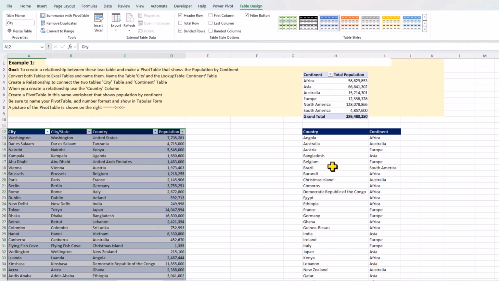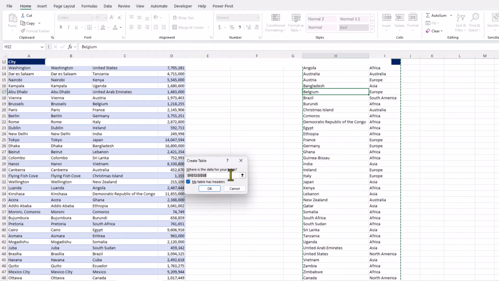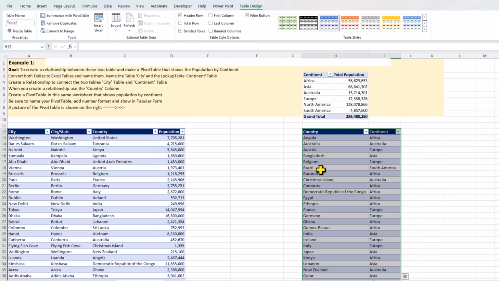And then the next thing is to convert this other table to an Excel table as well. So Control-T, and make sure that we check this box. My table has headers. Click OK. Again, the first thing is to name this table. We're naming this table continent. That's our lookup table. And enter.